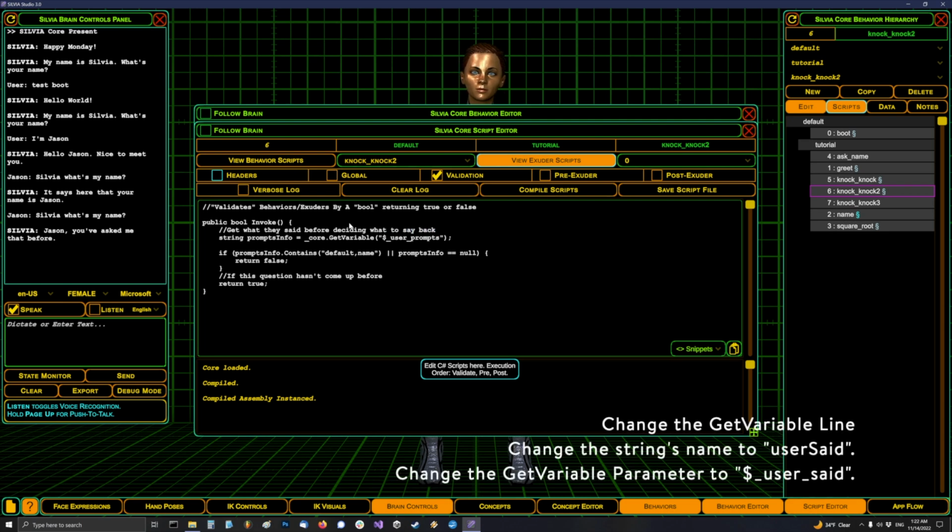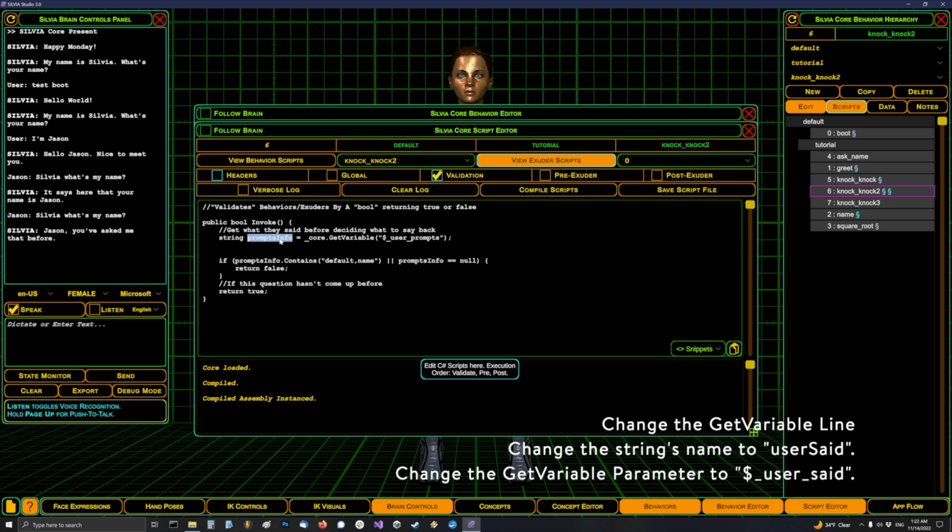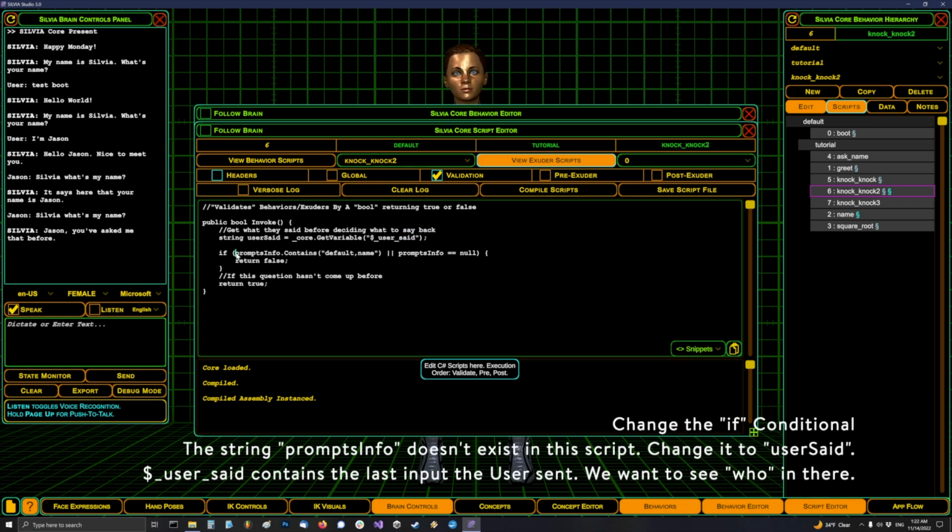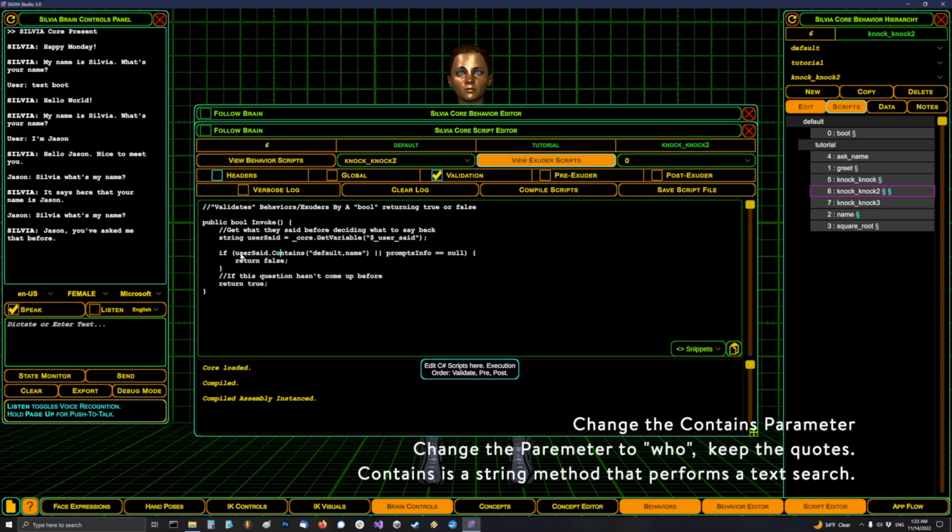Change the get variable line so that the string's name is user said, and change the get variable parameter to $user_said. Change the if conditional so that it looks for user said instead of prompts info. User said contains the last input that the user sent. We want to see the word who in there. Change the contains parameter from default name to just who, WHO. Keep the quotes around it.